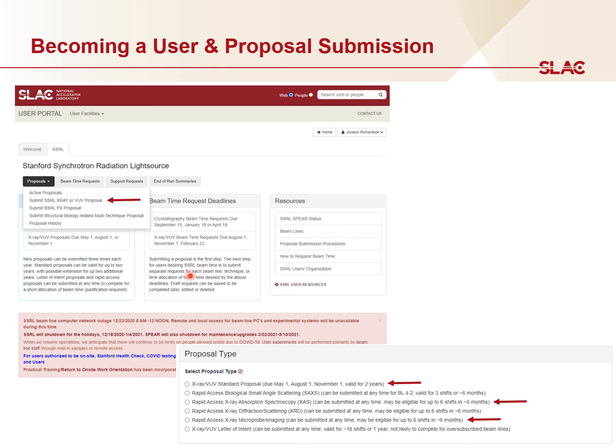Select the proposal drop-down menu to submit new rapid access or general user proposals. In the page that opens up, you can see the 2 different proposal types we have discussed. And this top option, the X-ray/VUV standard proposal, is the GUP. A reminder again that the X-ray microprobe beamlines also have spectroscopic capabilities.